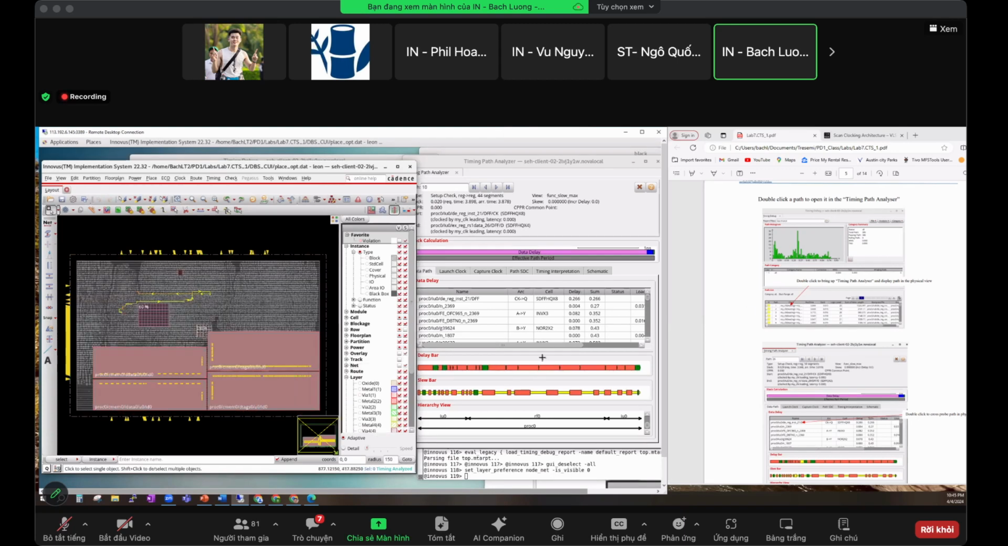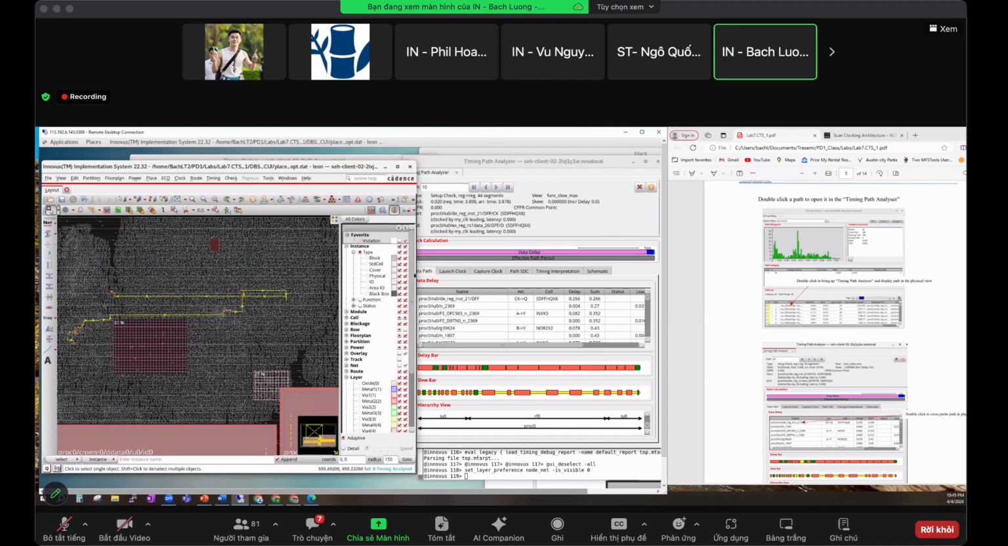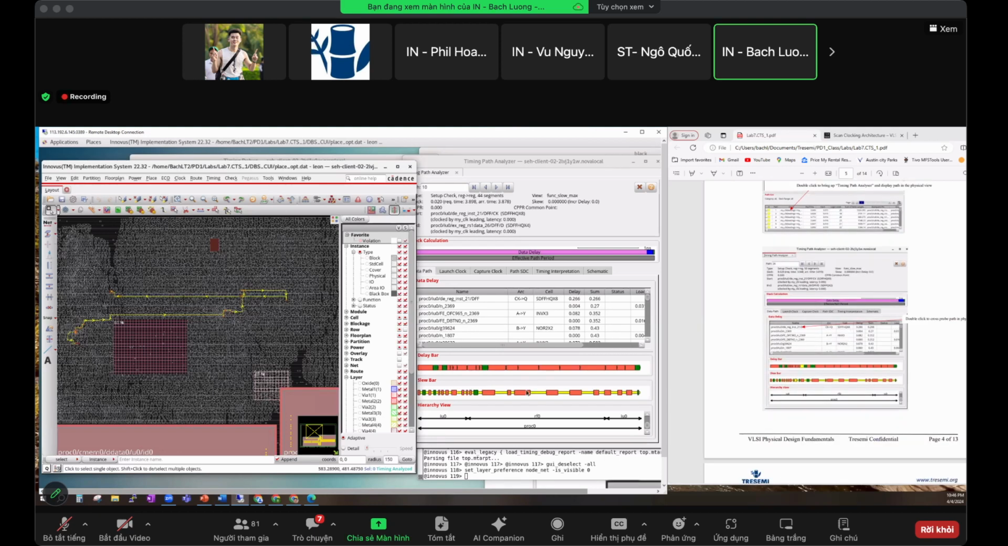So you double click it and it shows you where the path is in particular, in the cross probing in the physical view, right? So it shows exactly where the path is. So you can follow this. This is just the slew rate and the delay bar. You know, this has got the most delay.